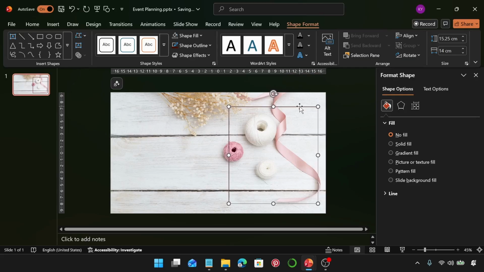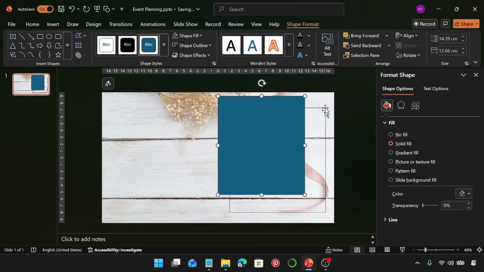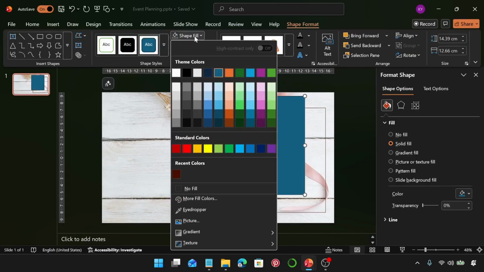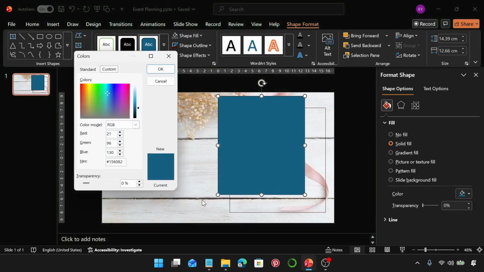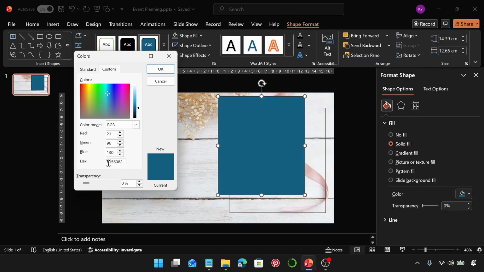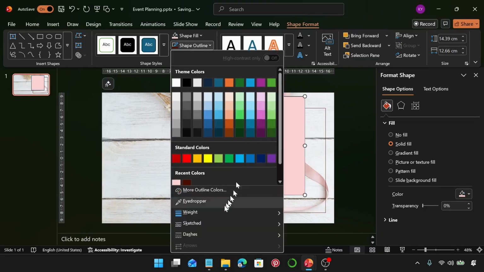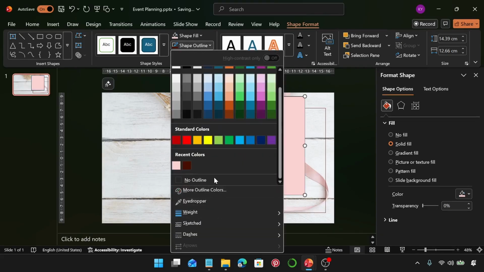We're going to insert another rectangle. Let's go to Insert this time, Shapes, Rectangle, and I'm just going to have this here. Go over to Shape Fill and we're going to change this fill. Go to More Fill Colors. Once again, I'm going to go to my notes and grab the code for this one, which is this peach color, and paste. Now go over to Outline and select No Outline.